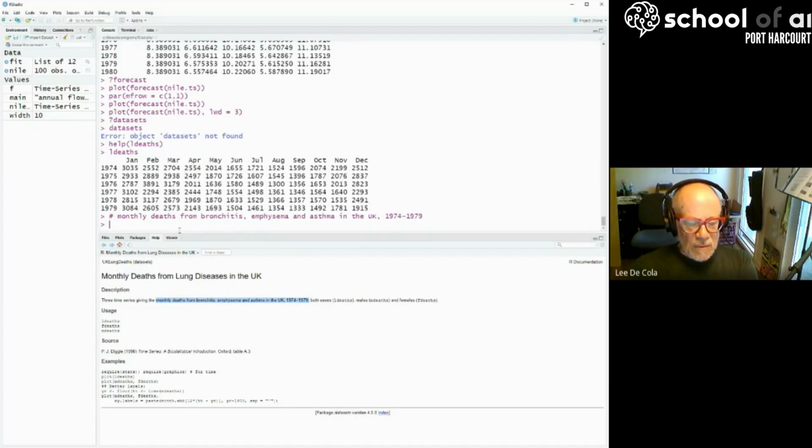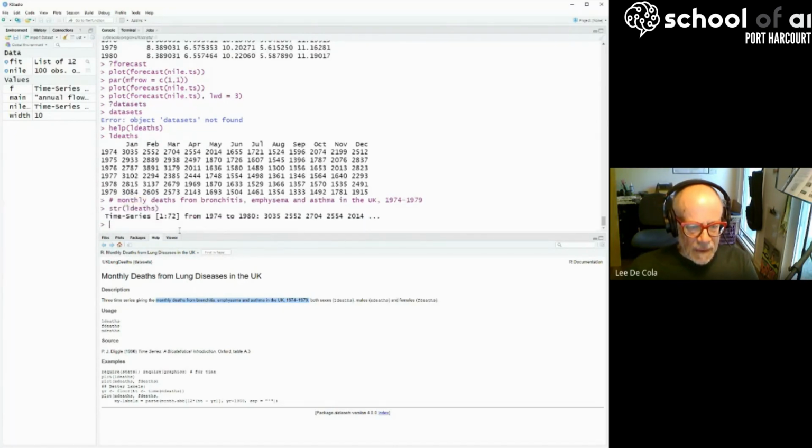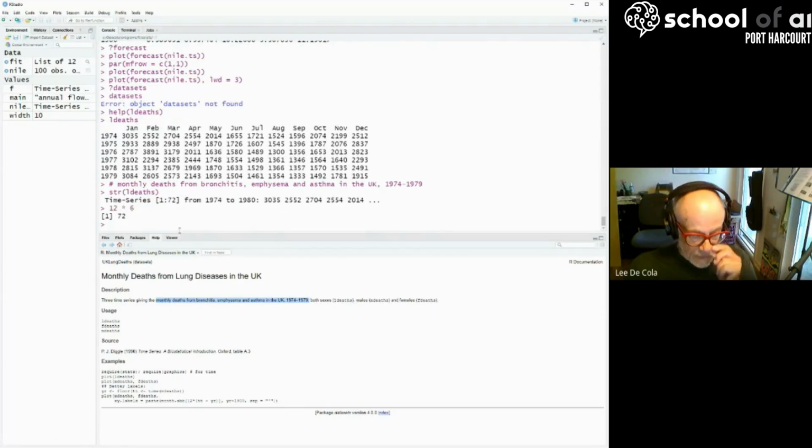So it's an interesting data set because if you look at str, it tells us it's a time series from 1974 to 1980, but there's 72 values in there, 72 being 12 times 6. We have 6 years of data, but the data is organized into months. So essentially we have monthly data, but grouped by year. And if we plot the data, we can see why that happens.